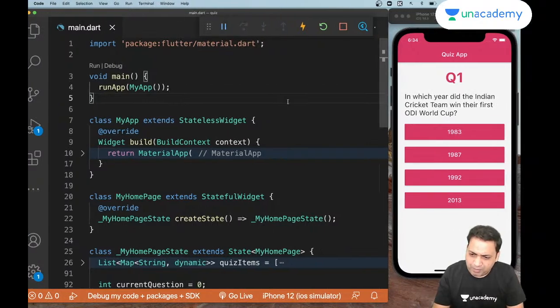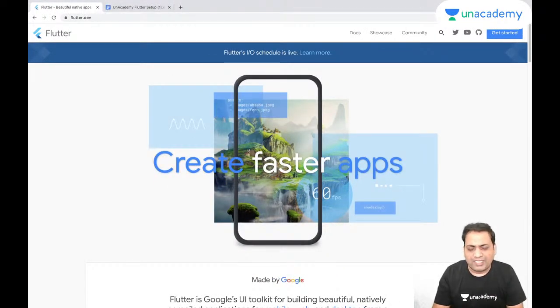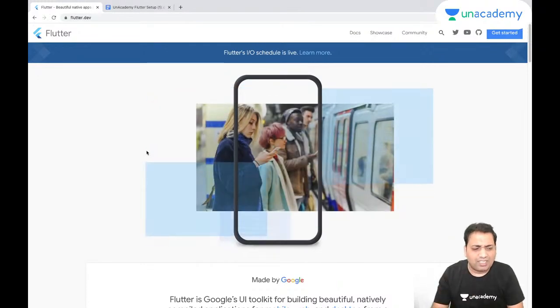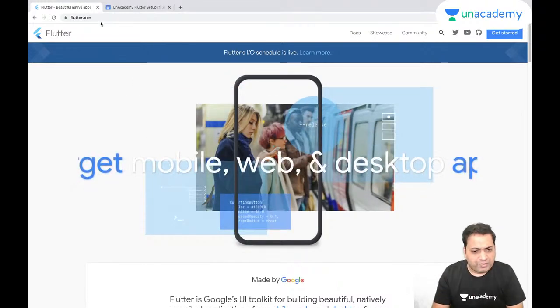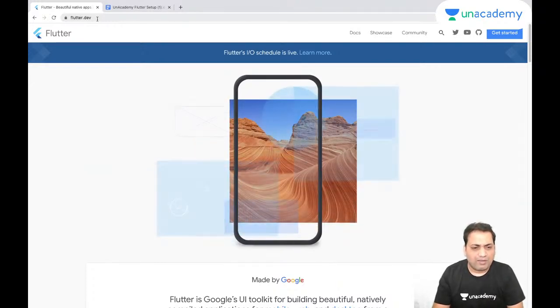But let's keep it simple now and try and go to the next screen and understand what it is that we are going to install. Okay. You should now be seeing a screen on which I'm showcasing a website. That website is called flutter.dev.